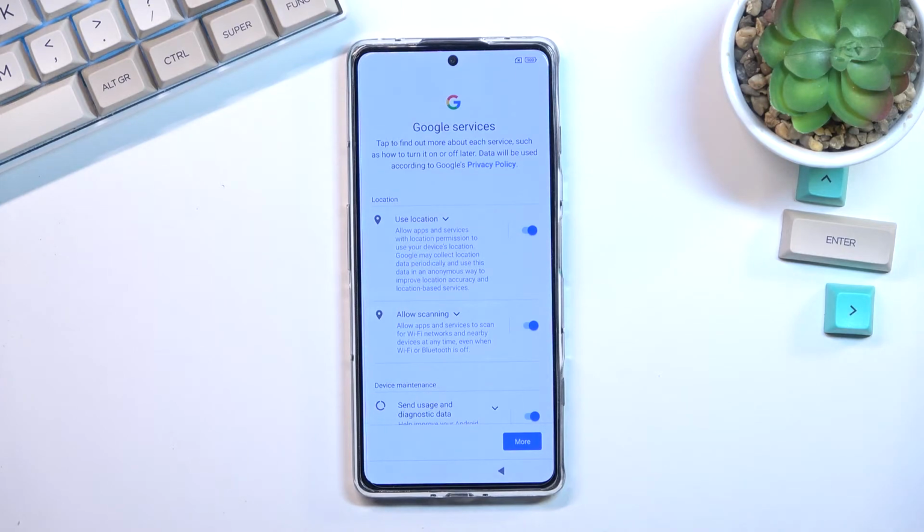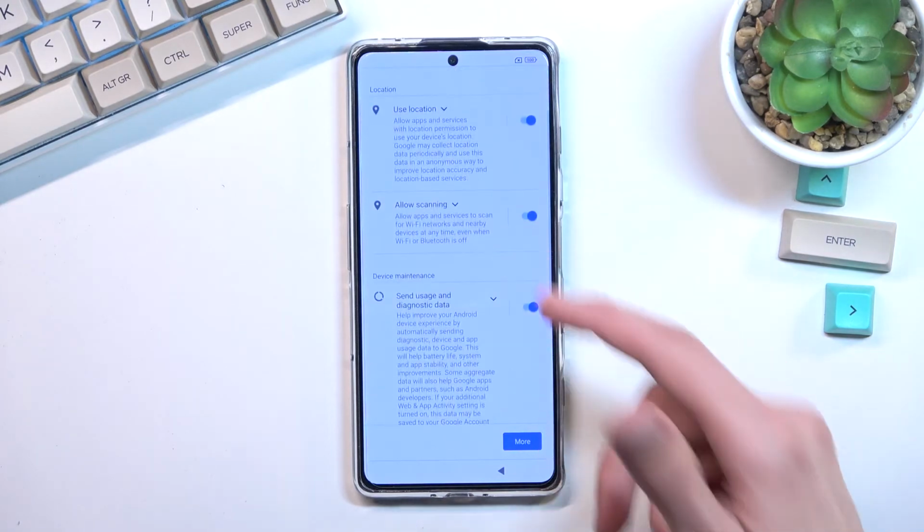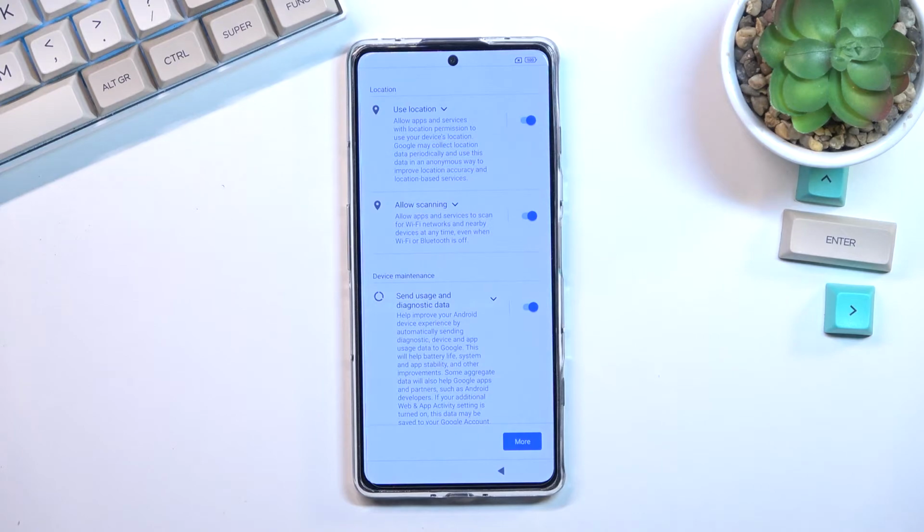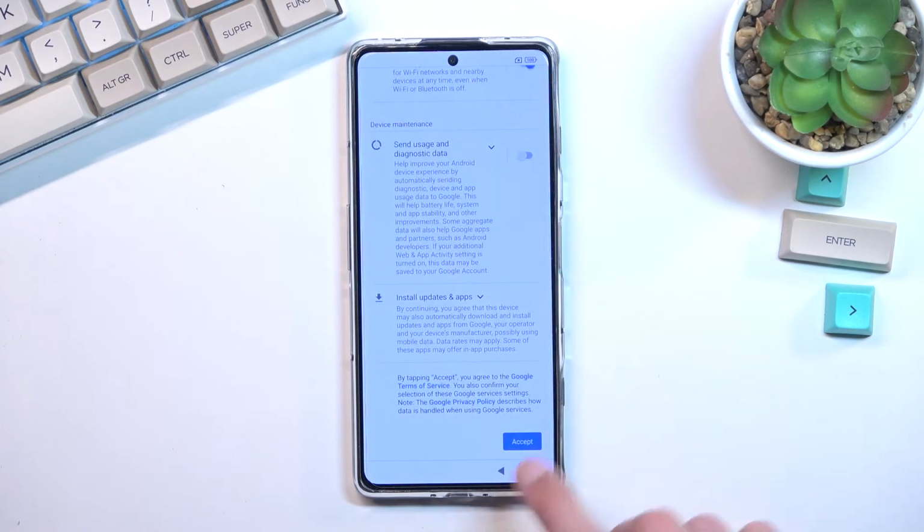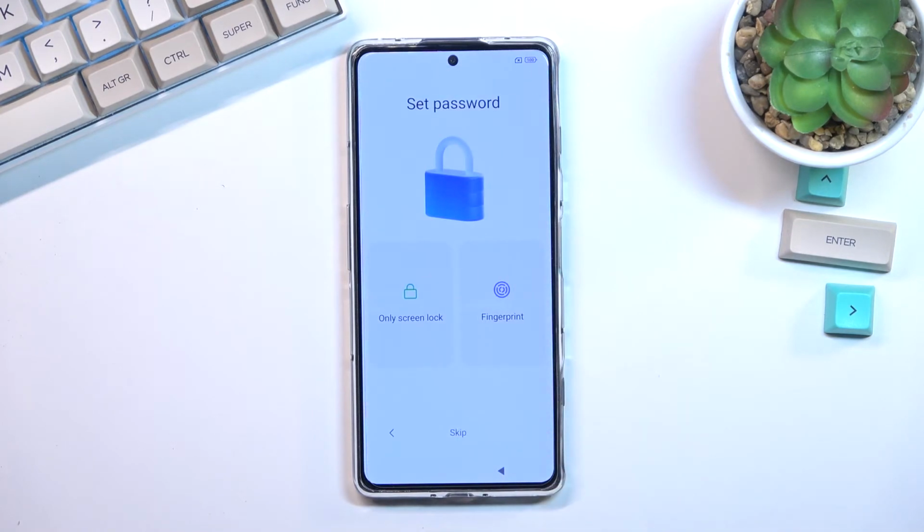Then below that we have allow scanning, which allows the device to look for signals like Wi-Fi and Bluetooth. And below that we have send user and diagnostic data, so you're basically allowing Google to spy on you. From there we can go to the next page, which will allow us to set up some kind of screen lock on our phone.